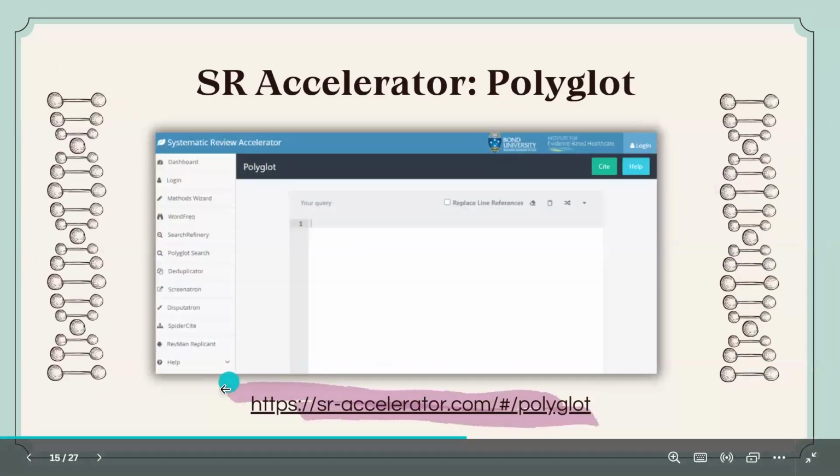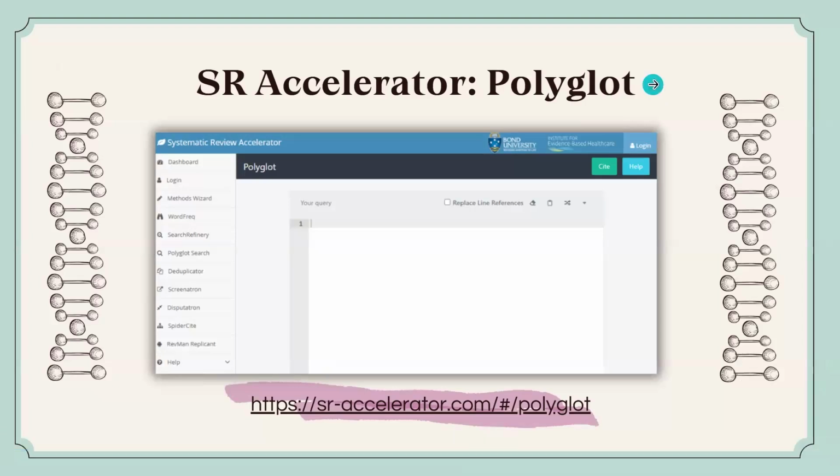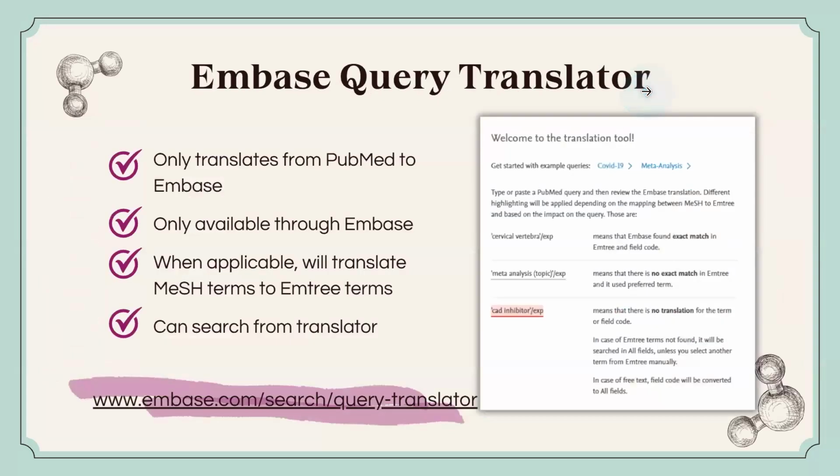And then this is a link directly to Polyglot for you, so you can use it in the future. You can also Google SR Accelerator Polyglot, go to our guide, it's linked there. You will find it lots of places.